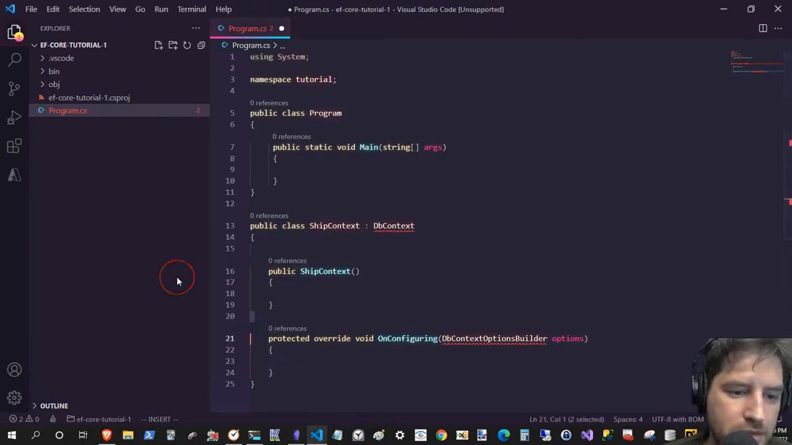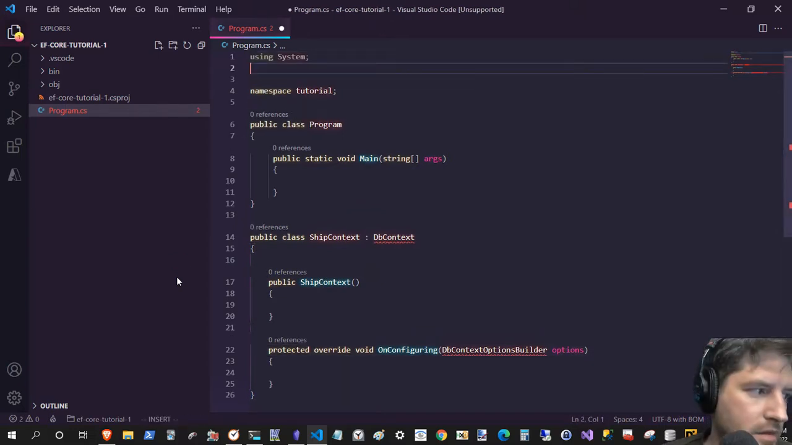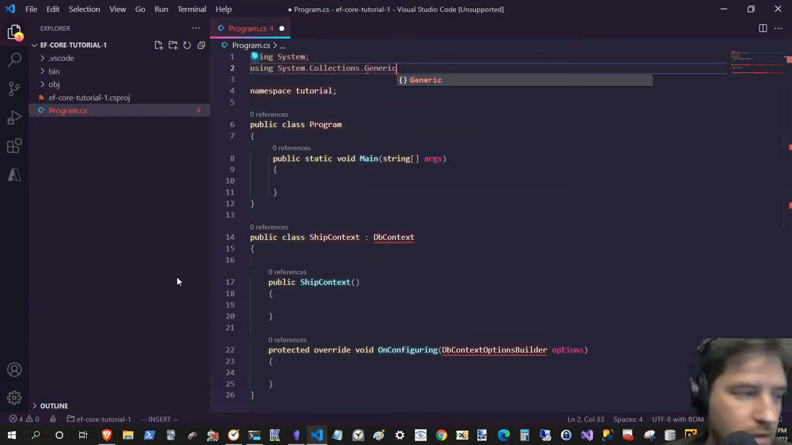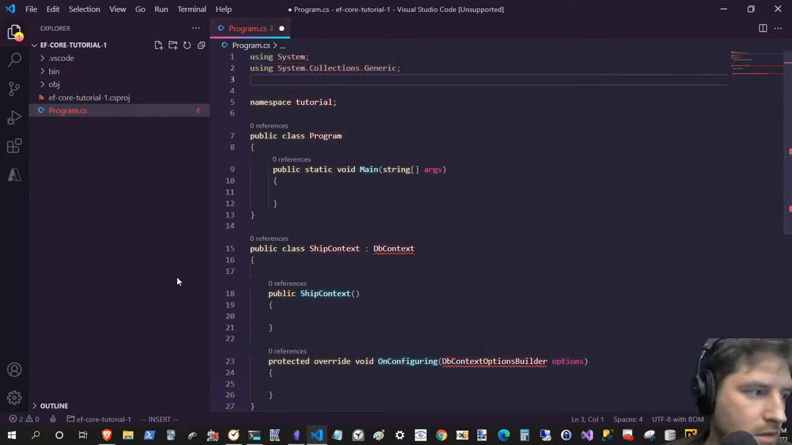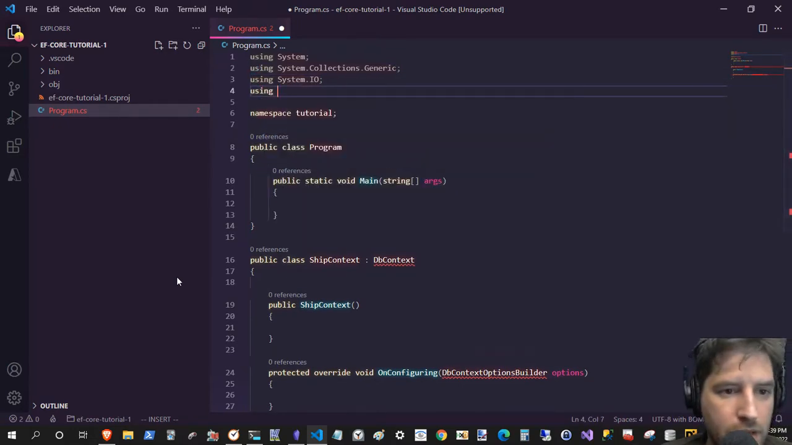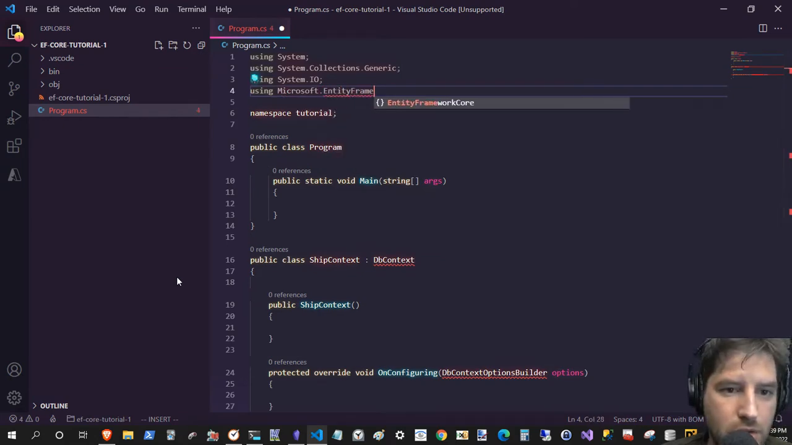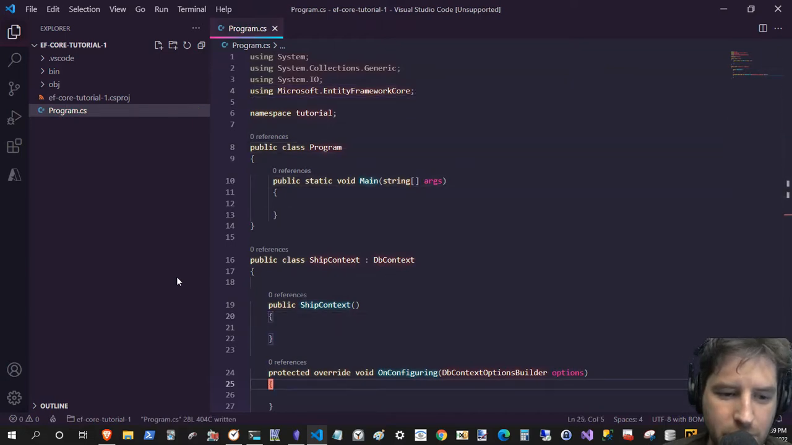Now, so it doesn't yell at us, I'm just going to put in some using statements. Using System, we are going to use the list type and generics. We're going to use the file system because we're using SQLite, so we're saving our database to an actual file. And we're using Entity Framework Core, not EF6, but Entity Framework Core.